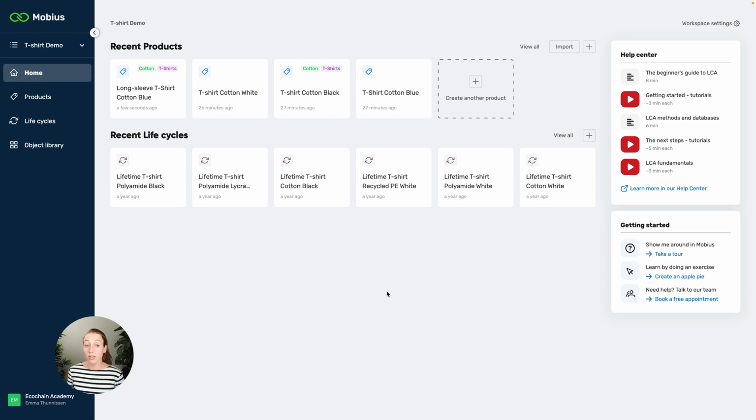As with any workspace, it's important to keep your workspace in Mobius clean and tidy, because as you progress and do more and more LCAs, you'll also be adding more and more items, objects and products to your libraries. They will become bigger and bigger and might become more difficult to find what you're looking for within the workspace. Luckily, you have ways to organize your workspace, like working with tags.